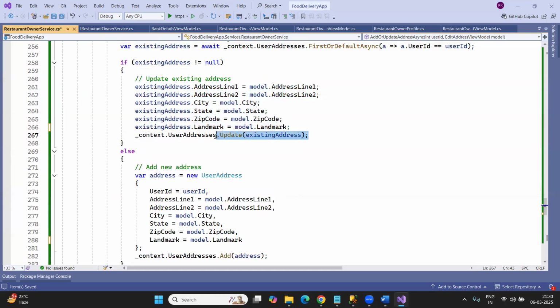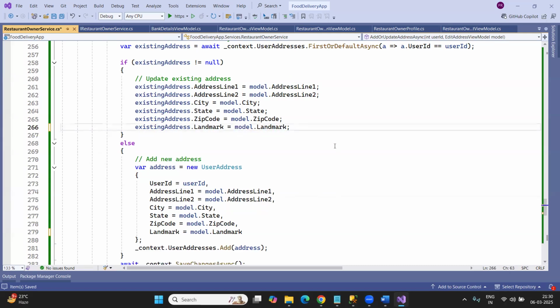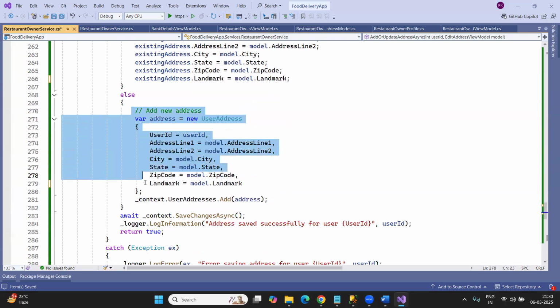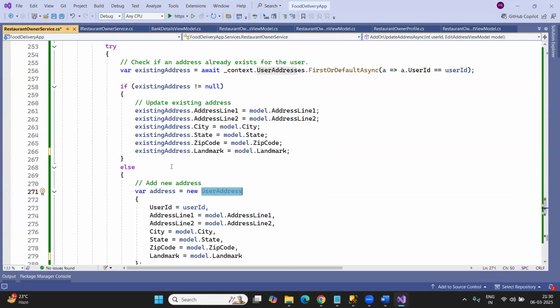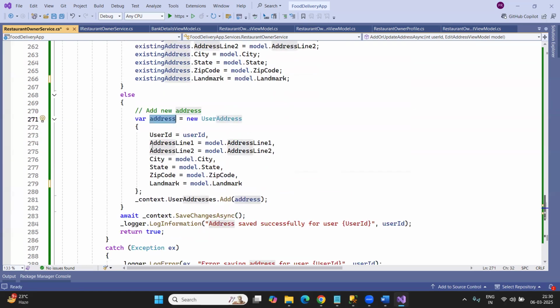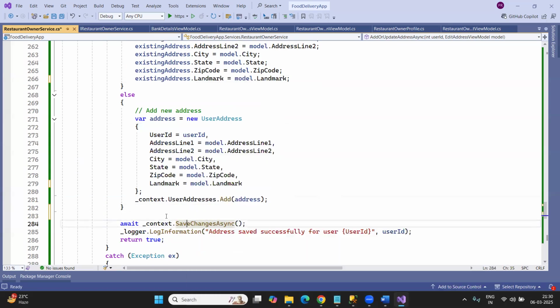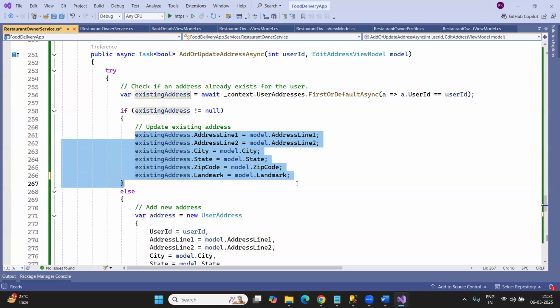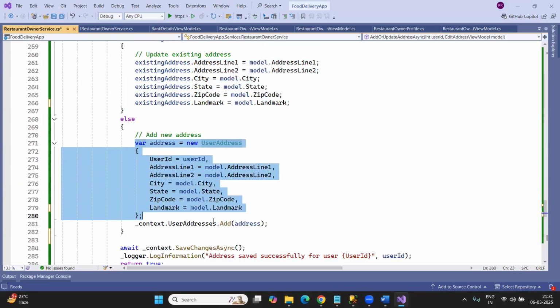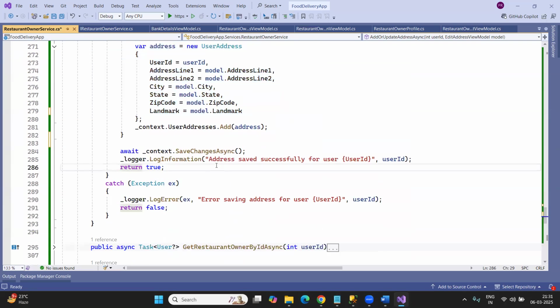And here, marking the status as updated doesn't make any sense. Why? Because this existing address is already being tracked by the context object. Next, if it is not available, I'm creating a new address, and I'm providing all the information, adding that entity into the user address. And finally, calling this save changes method, which is either going to update this information or create a new entity. Clear?